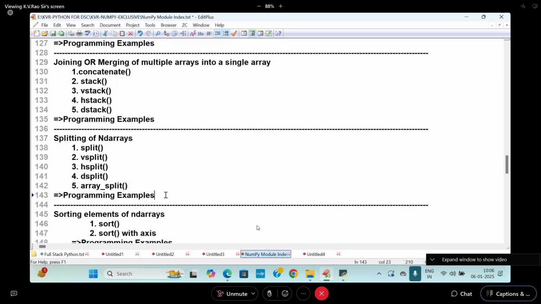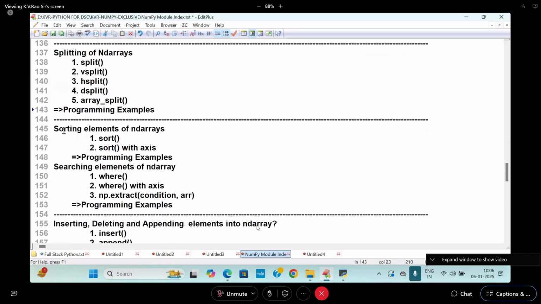Compulsory, you need the NumPy module. Sorting the elements of an ND array, sort with axis. Sort with axis: two things are there, I will explain. Searching the elements of an ND array by using where with axis, np.extract with a condition. np is nothing but NumPy; I am writing numpy.extract.